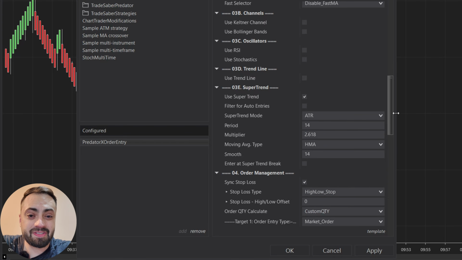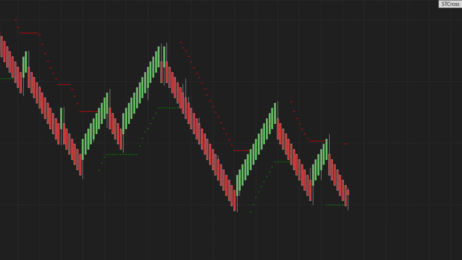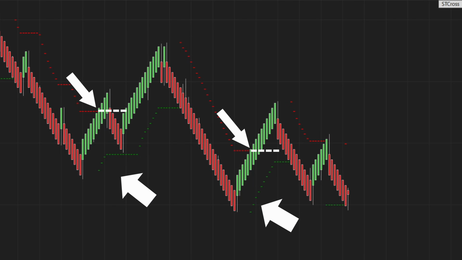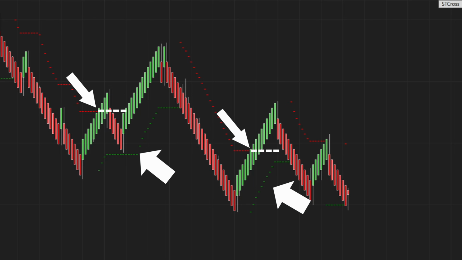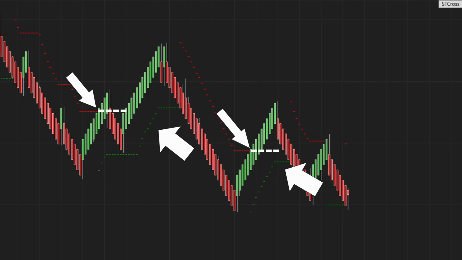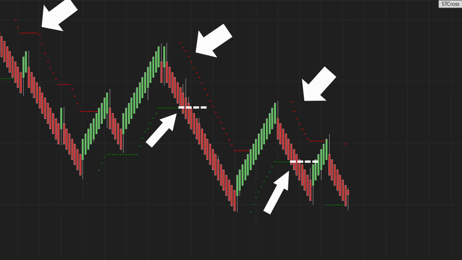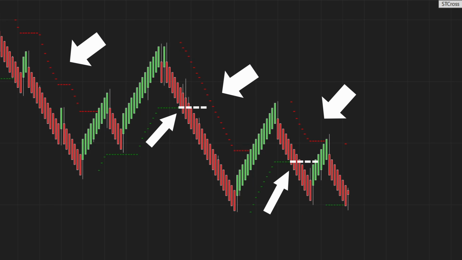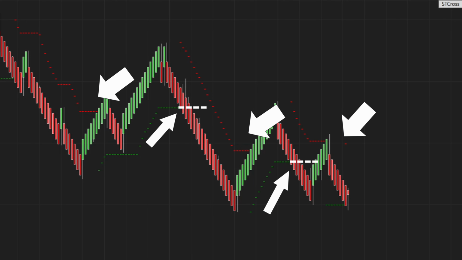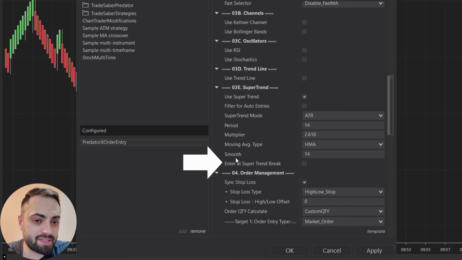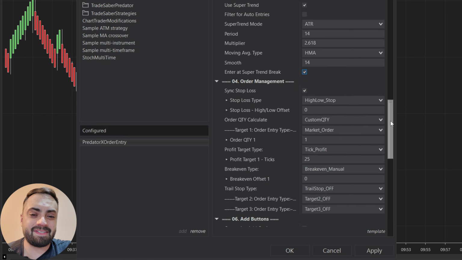And in this first example, we're just using the SuperTrend to enter when it crosses. That means we're going to enter long when the price crosses the upper red line and the bottom green SuperTrend shows underneath the candle. And we're going to enter short at the complete opposite, when the price crosses below the green line and the red SuperTrend line shows above our candle. So how we do that is we just select the enter at the SuperTrend break, and that's automatically going to look for those options. And now we're just going to set up an order and see how this works on the chart.